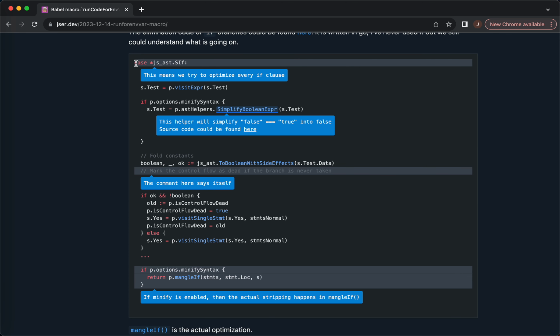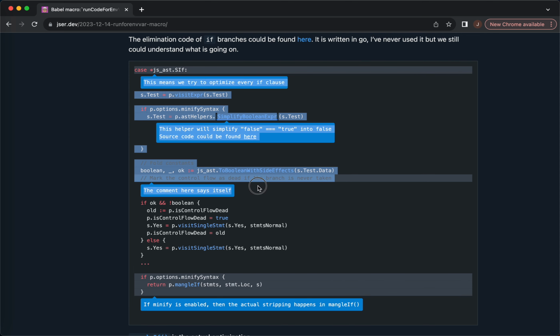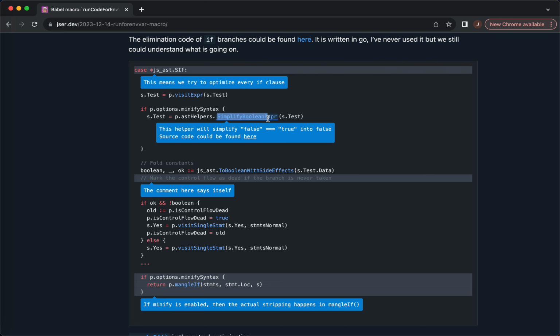So basically, for all the if clauses, we'll analyze whether the test condition could be simplified to a falsy or truthy value. It will look at the expression, like if it is equal or something else, choose the special cases, and then optimize them. Then we take a look at the value itself. If it is true or false, then we will try to optimize the if branch. It is called mangleIf.